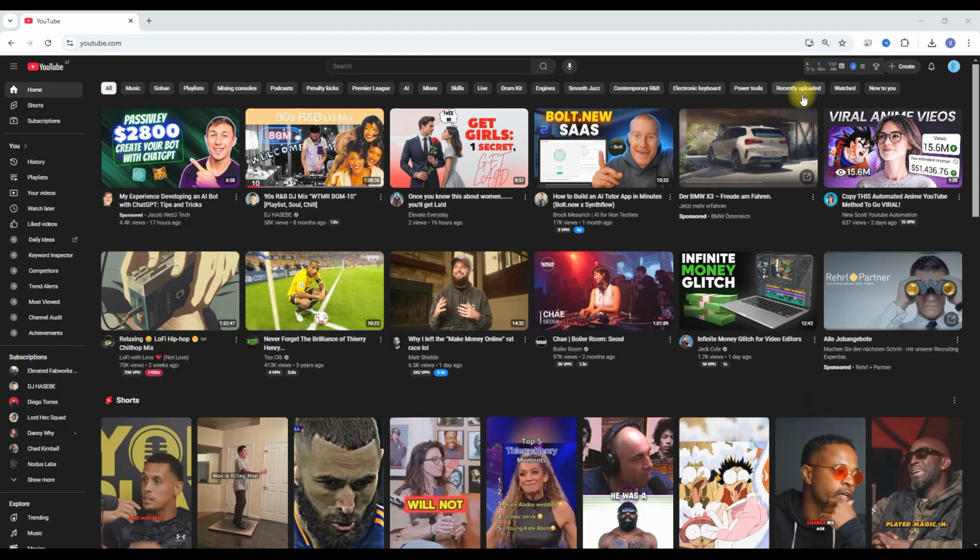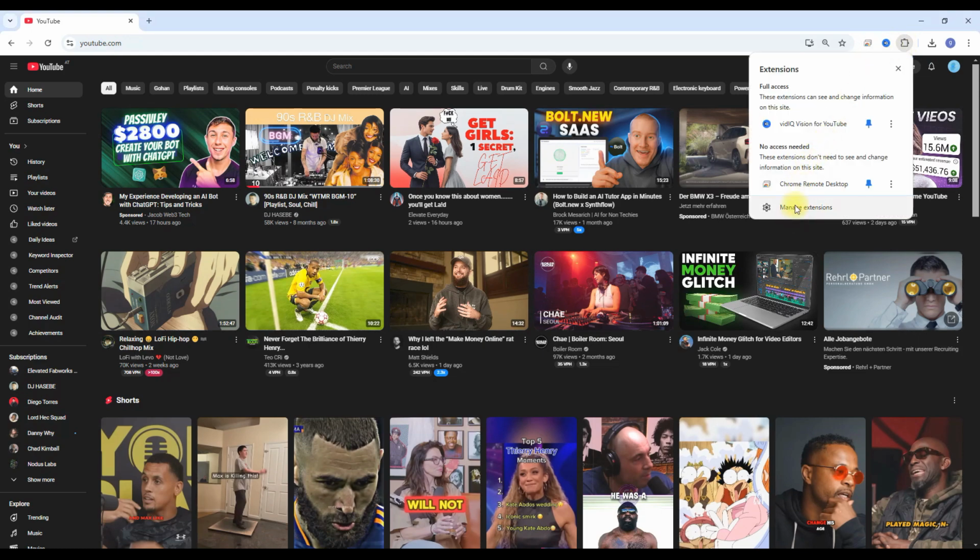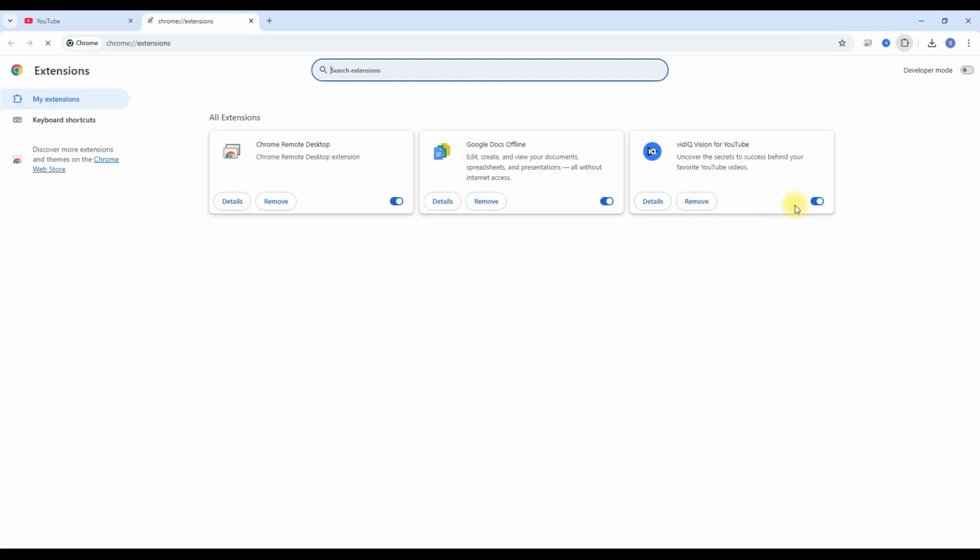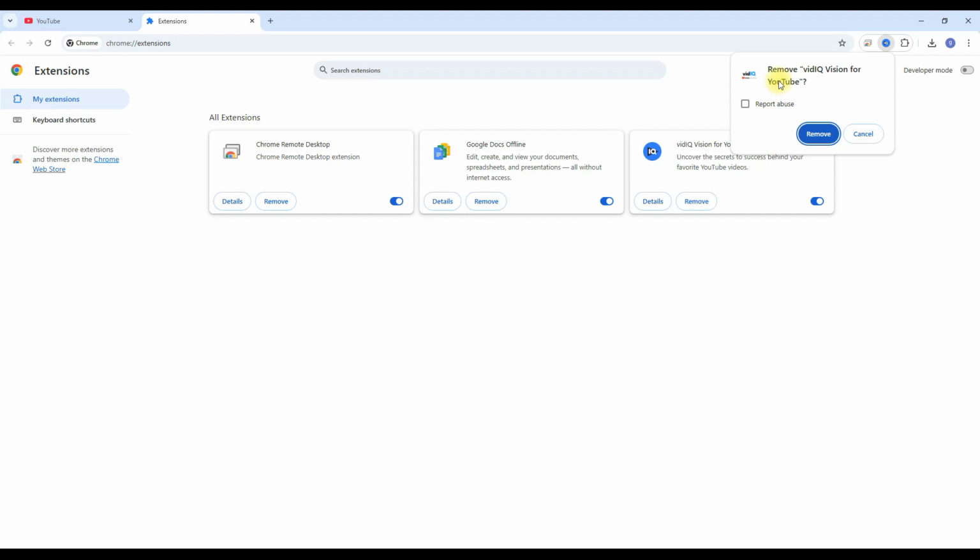To remove the vidIQ extension from your YouTube channel, go up to the extension symbol in your taskbar, click on it, and select Manage Extensions. You will then be brought to your Chrome extensions interface, and where it says vidIQ Vision for YouTube, simply press Remove. You will have a pop-up message; click yes to remove, and you will have confirmation.